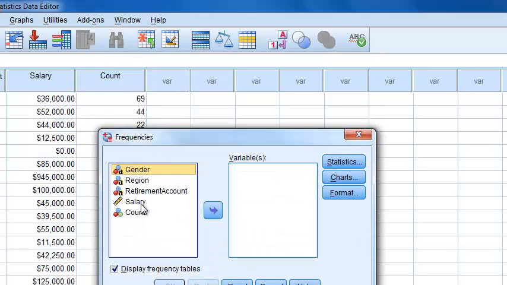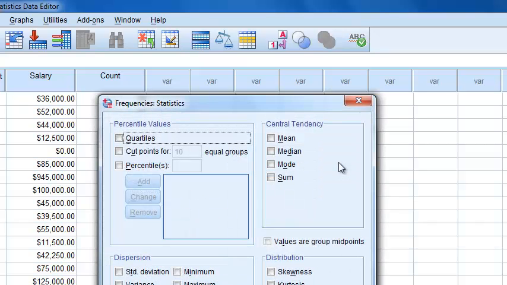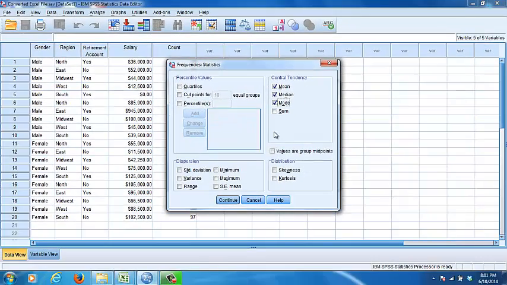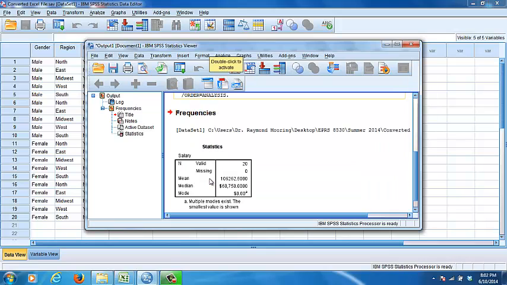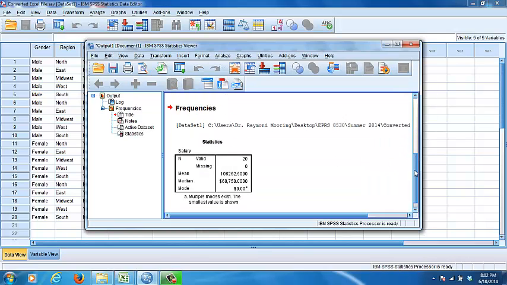And you bring salary over and you click on statistics here, and you can choose what you want: mean, medians, modes, sums, or whatever. And since we're looking at all of them, let's just click mean, median, and mode. Okay? These are the dispersions or variations: min, max, range, standard deviation, variance. I'm going to leave those alone for now. Okay. Click continue. I don't need the frequency table, so I can take that off. Click OK. And what it will give you is the answer to the number.